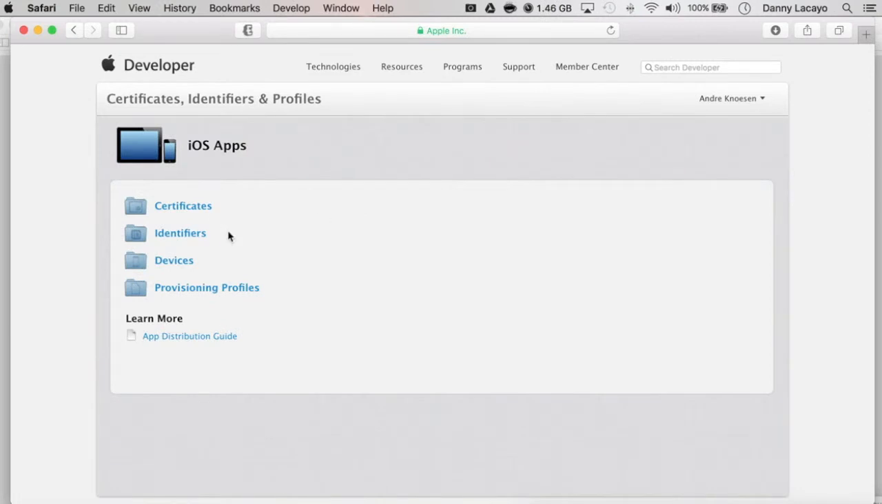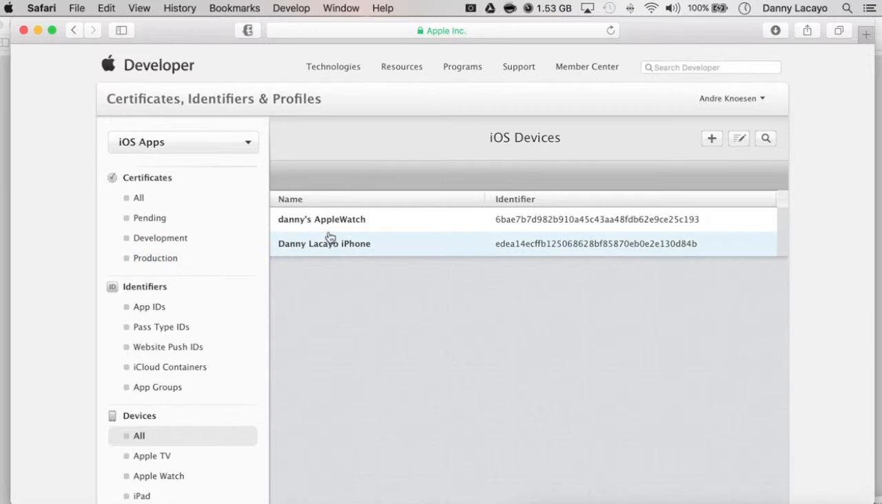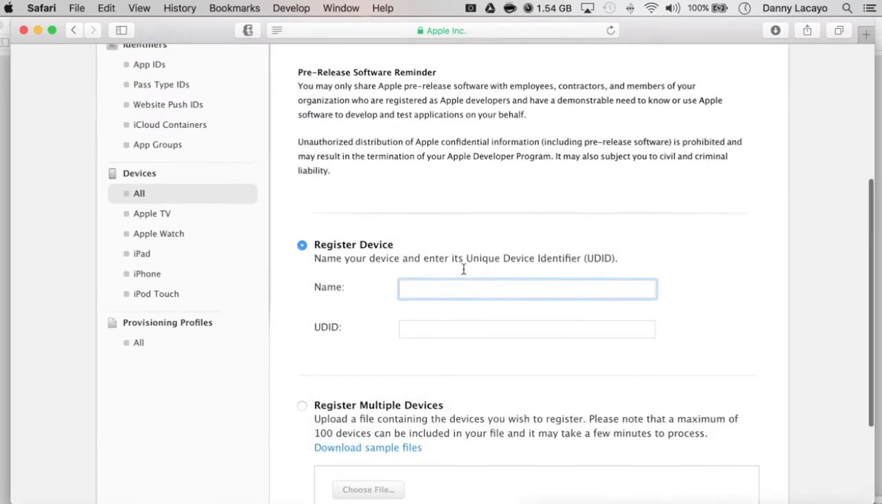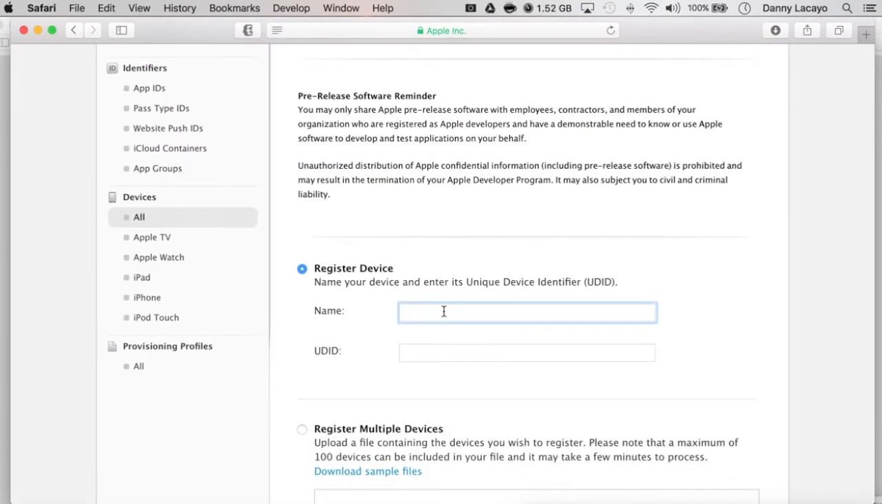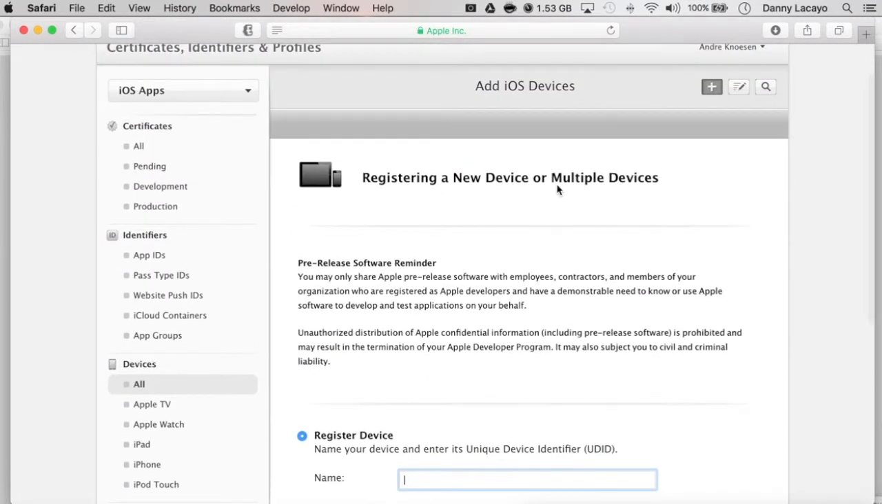Go back to overview. The next thing you want to do is go to devices. These are my devices, but in order to deploy apps onto your devices, you have to add them. There are numerous ways you can do this. You can do it like this, which I did not do, or you can go through Xcode, which I'll show you in a little bit.